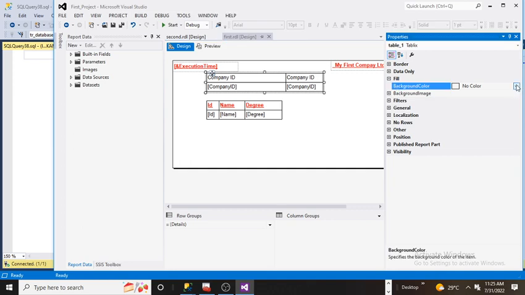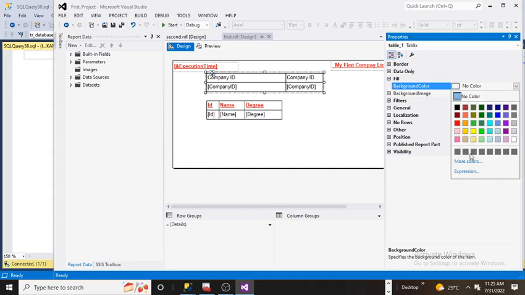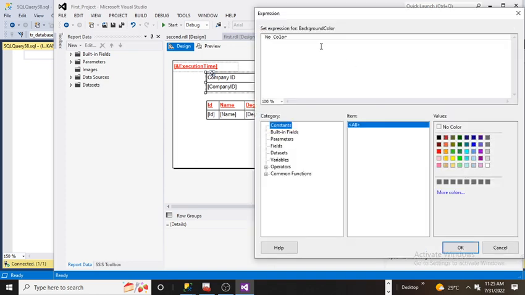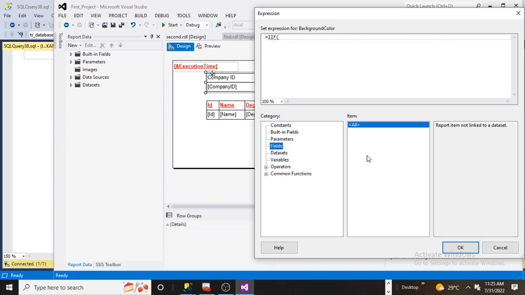Now currently it's no color, right? So what I will do is go to the expression. For every property we have an expression. Now here I want to write the condition. How will I write it? I'm going to talk about this function later. There is a function called the if function, and here first we need to give some condition.